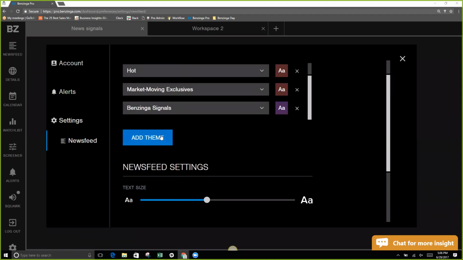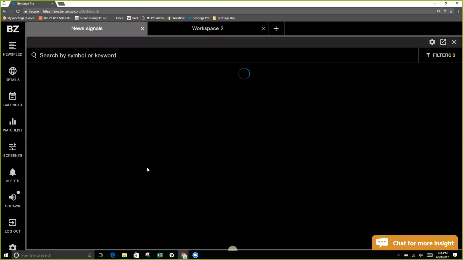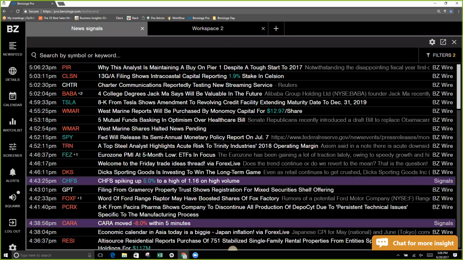Is there any other theme that you want to add? Let's see. No, I think that's fine for right now. Let's not get too much stuff in there. Why don't you jump back to the news feed? We can see what it looks like. And then really quickly, just want to go over a couple of interactions that you're seeing as you're looking at this newsfeed.